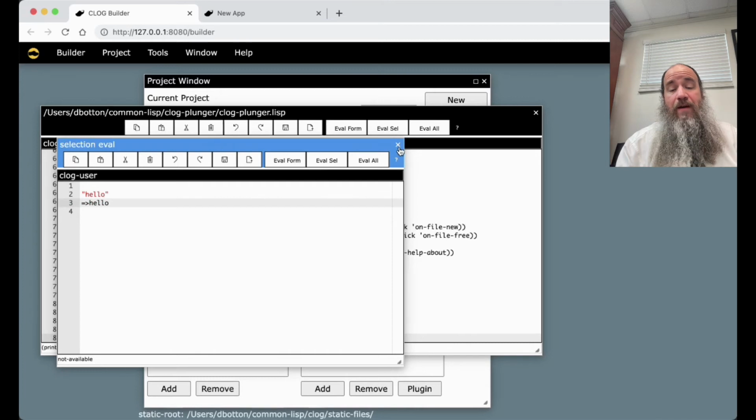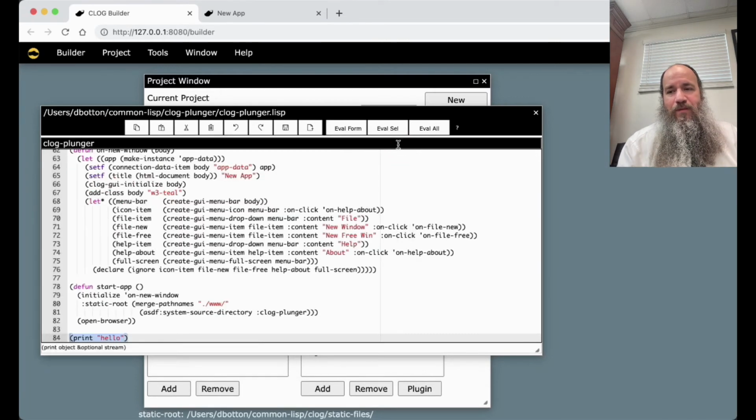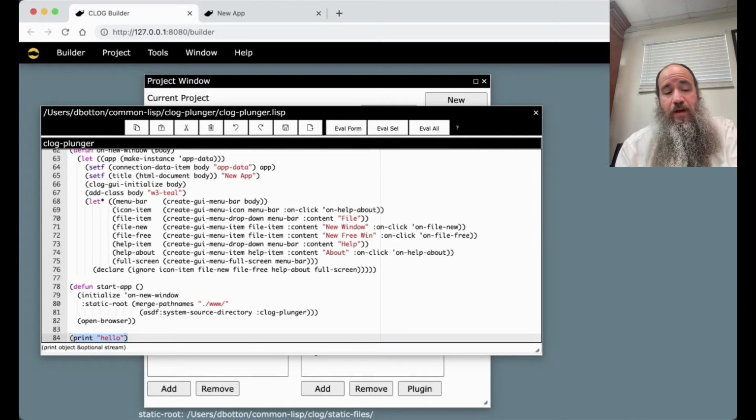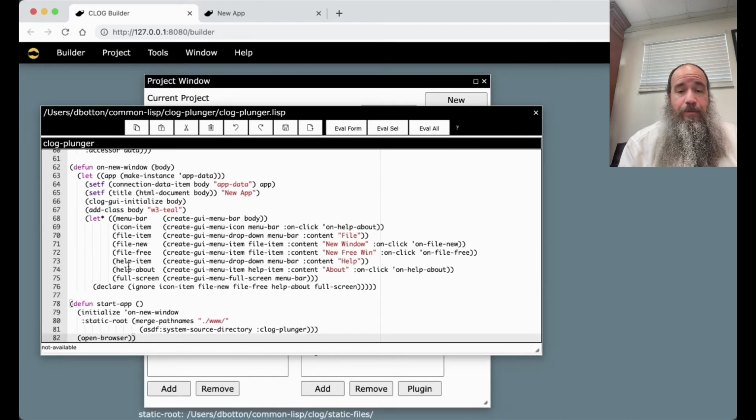So you don't necessarily have to open a REPL to have a REPL, and that's of course that read, evaluate, print loop, right? So you can just add code arbitrarily and execute it right on the spot using eval select. So that's a really great feature.